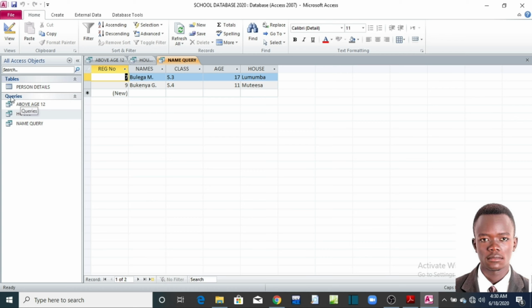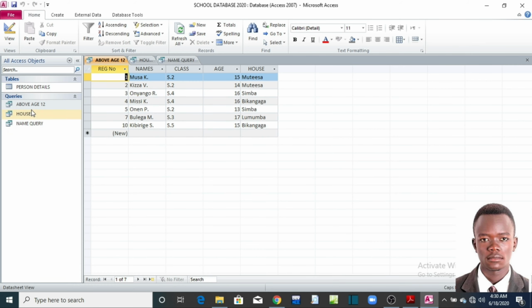Yes, you can see the structure there, name query. So open it. Use this one. This was the house one query. The good thing in Microsoft Access, it assembles all tables here, all queries here. On the paper there are 3 queries, they're all here, right?